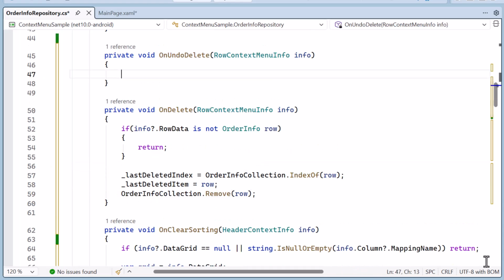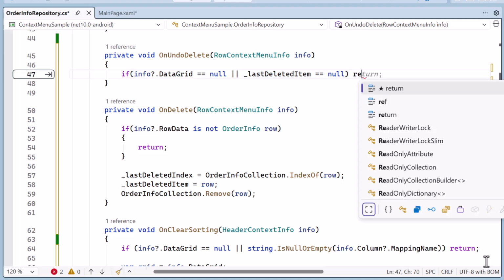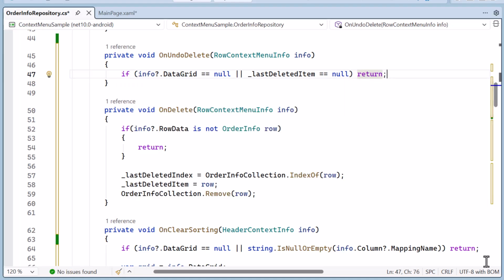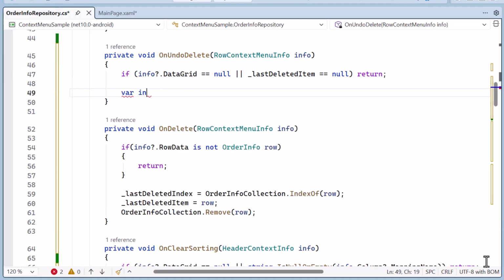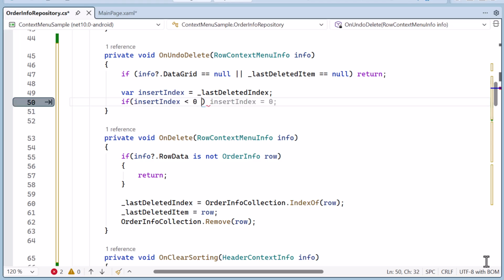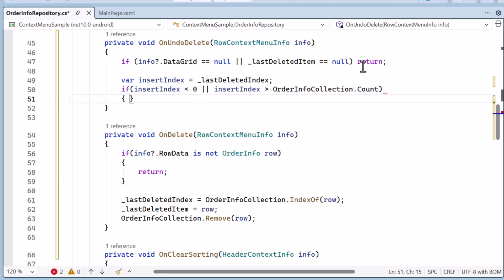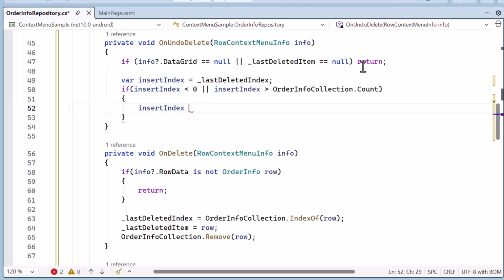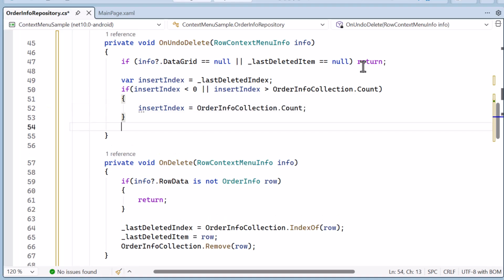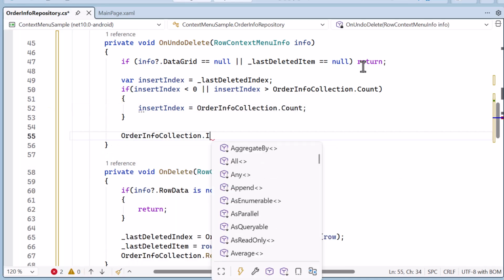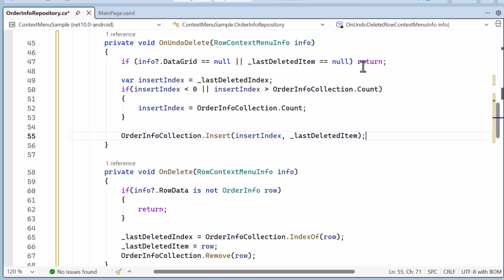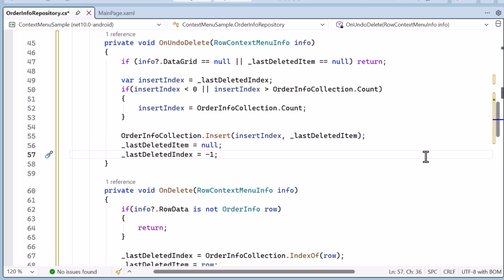In the onUndoDelete method, if there's no previously deleted item stored, the method exits early. Then, I store the original position where the deleted item used to be, which helps us restore it to the correct location. If that index is either negative or beyond the current list size, I fall back to inserting the item at the end of the collection. Next, I reinsert the previously deleted item at the calculated position and reset the stored item and index.